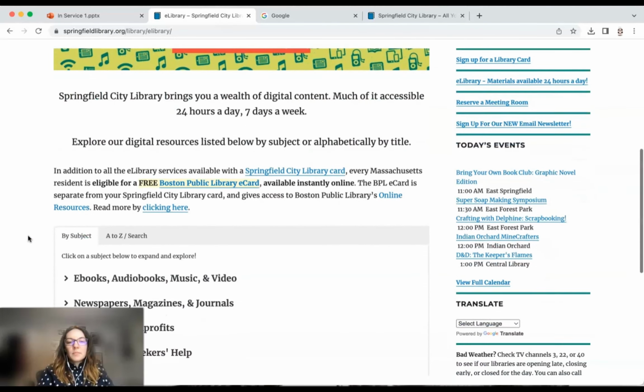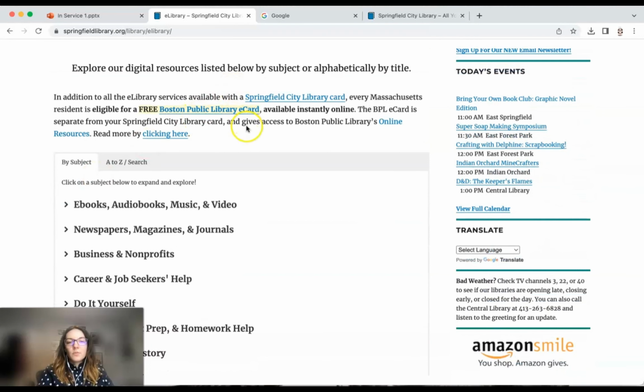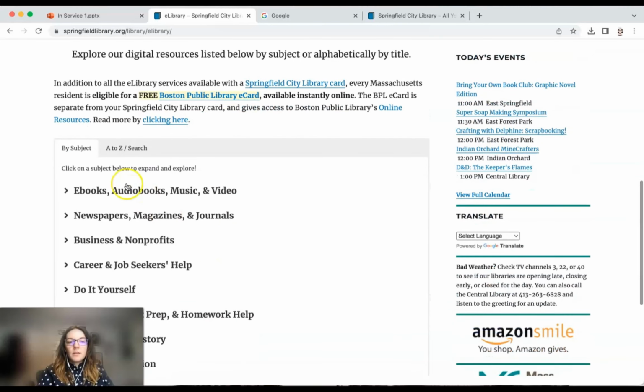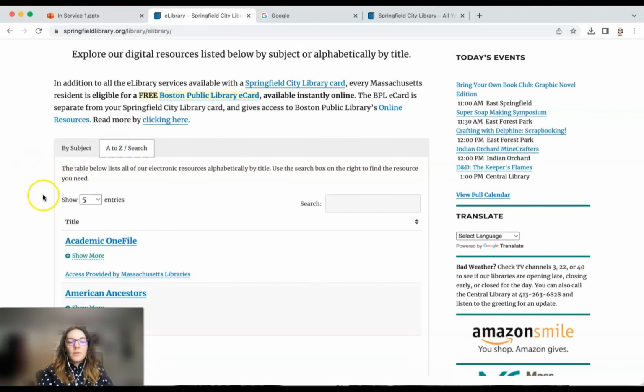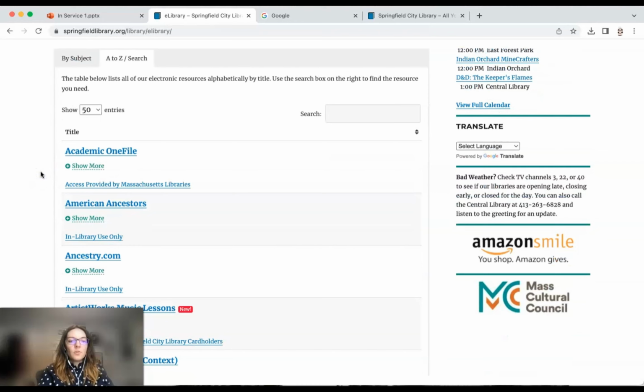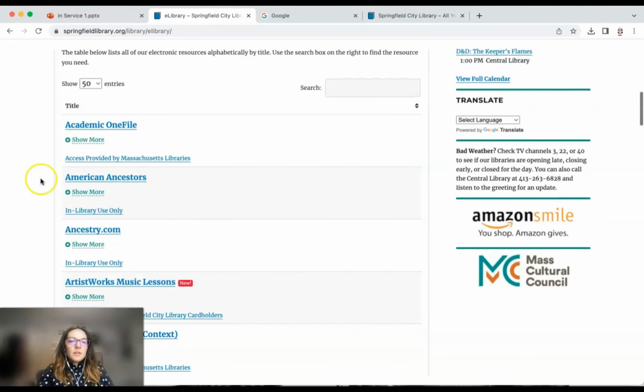At the top here, it explains a little bit about how to use the resources with your library card, and underneath it has resources defined by subject or by just alphabetical A to Z. For this instance, we're going to go to A to Z. I'm going to show all of the databases so it's easier for me to scroll and show you. We'll be looking at a couple databases because I want to show you what different ones look like. Going down the list, we'll start at the top. This is called Academic OneFile.